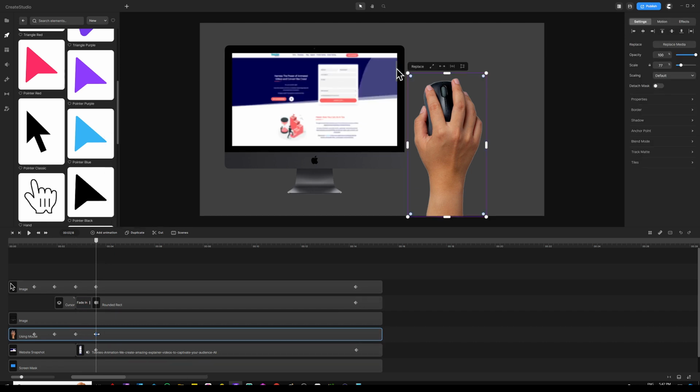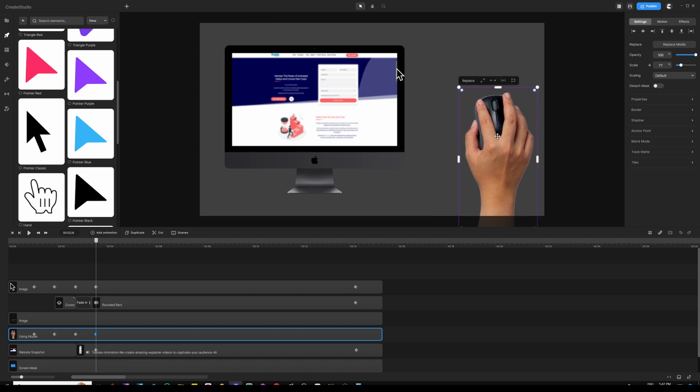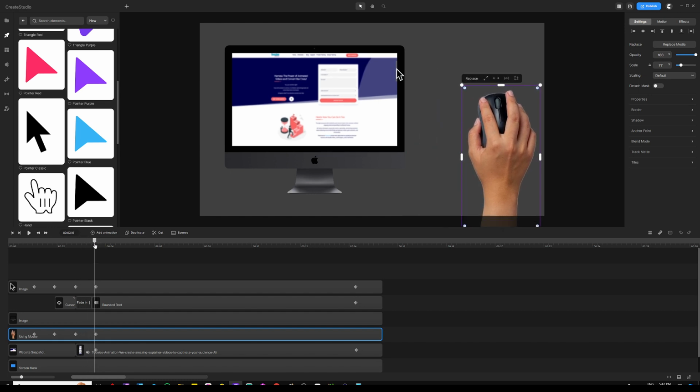And then I'm going to select my second keyframe and simply drag the image to the right side and just make it go to the bottom a little to align with the movement of our cursor right there. And we're good to go. So look at that. It's perfectly moving along with the cursor.